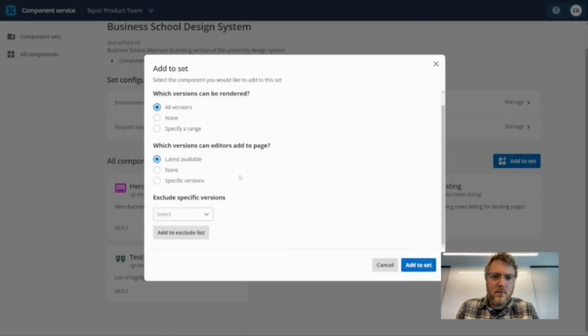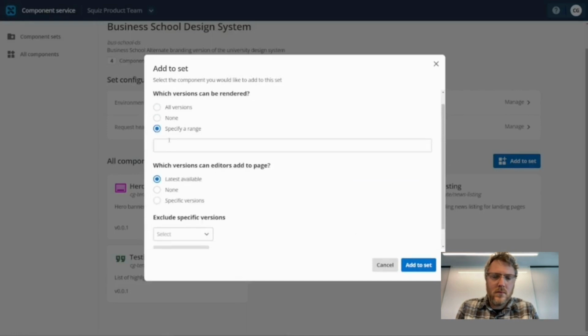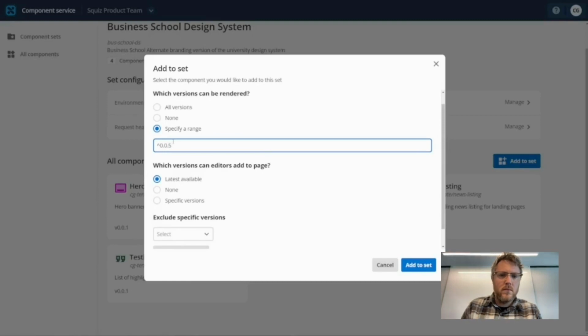This time when I add the course list component, I'm going to take a closer look at these version settings. This is where I can exercise a lot of control around which versions of components that are updated and deployed by developers are released to my stakeholders. So I could specify here only version 005 can be used, which would mean that version 006, which is already released, and any new versions wouldn't be released to the business school straight away. This is really important when we want to stage a rollout of a design system, especially to different sub-brands within a large federated organization.